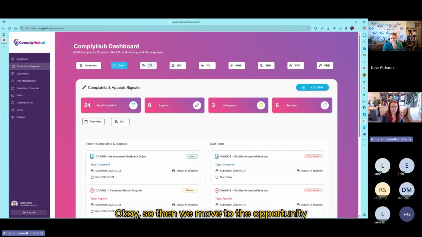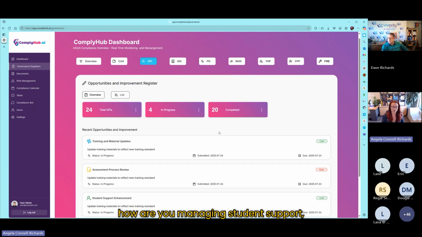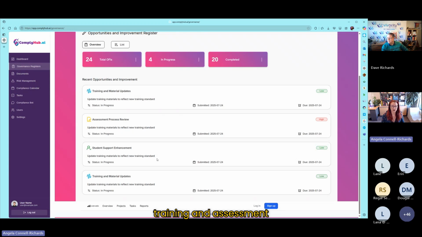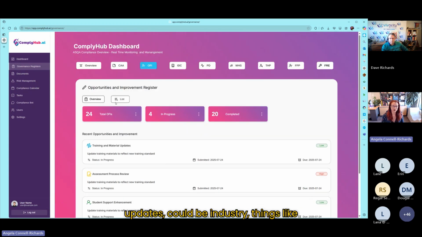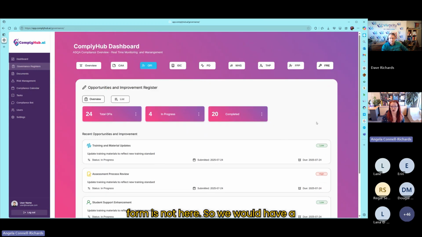Okay, so then we move to the opportunity for improvement. Opportunity for improvement falls under the continuous improvement requirements. So there's a lot of new requirements around how you're going to manage your continuous improvement on an ongoing basis. It's looking at different things within your RTO. So it could be training materials, assessment tools, the student support. So how are you managing student support, training and assessment updates? It could be industry, things like that as well. The form is not here, but we would have a button here to enter, very similar to the complaints and appeals.